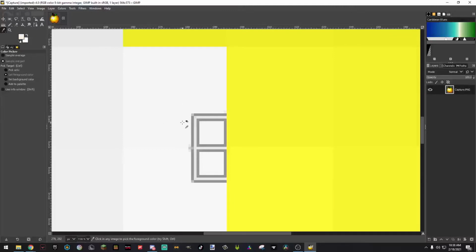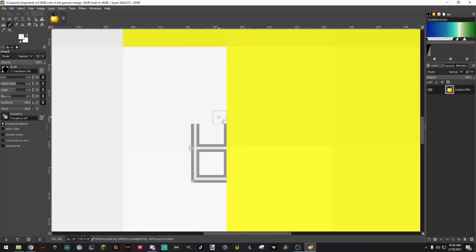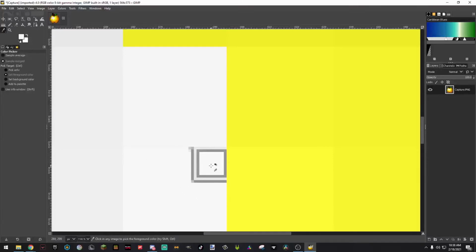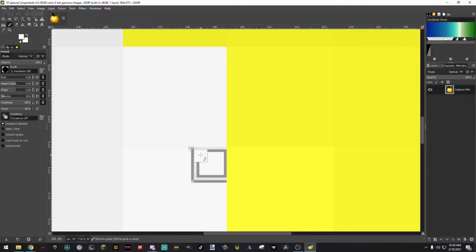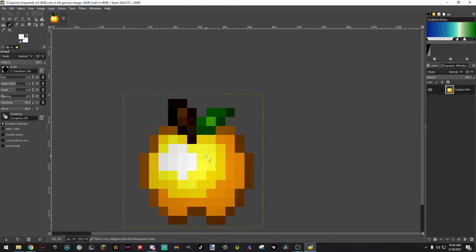Let's get the white. These are two different shades of white, so you have to make sure you pay attention and get each pixel the right color, otherwise it might look weird. And you don't really want that, do you? No. And you do it like so, and there you have it.